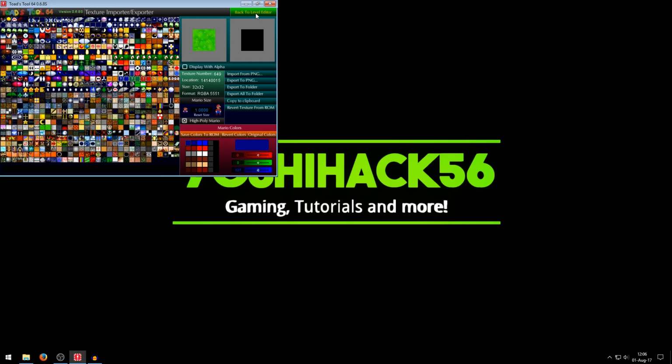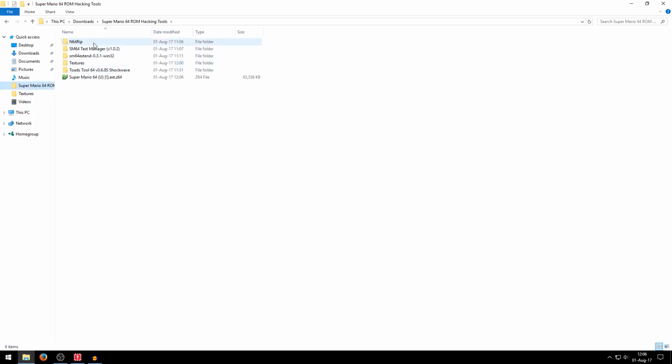But if you want to change some textures that are not in here, you need this N64 rip program. So just open that folder up.